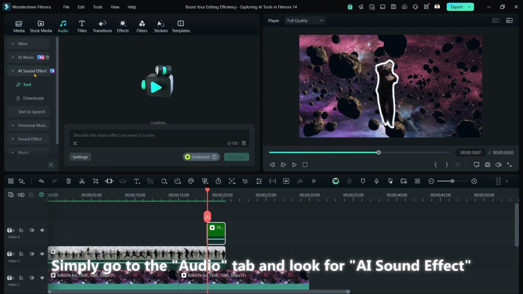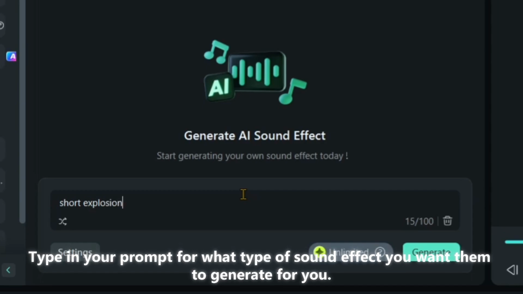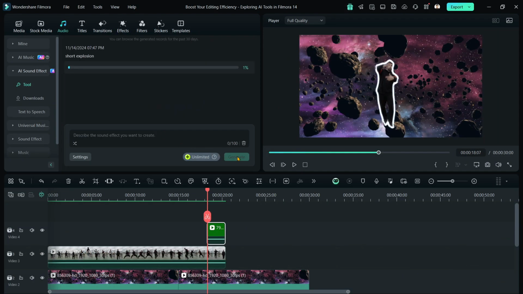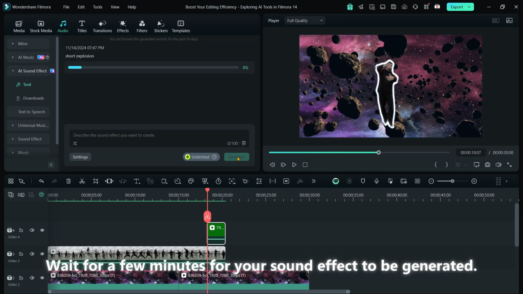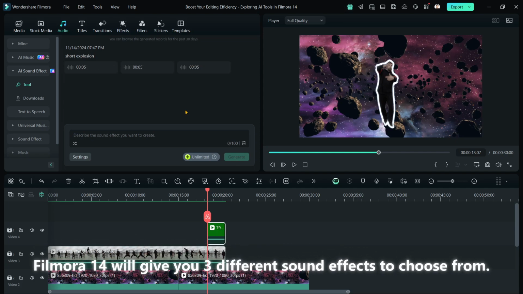Simply go to the Audio tab and look for AI sound effect. Type in your prompt for what type of sound effect you want them to generate for you. Wait for a few minutes for your sound effect to be generated. Filmora 14 will give you 3 different sound effects to choose from.